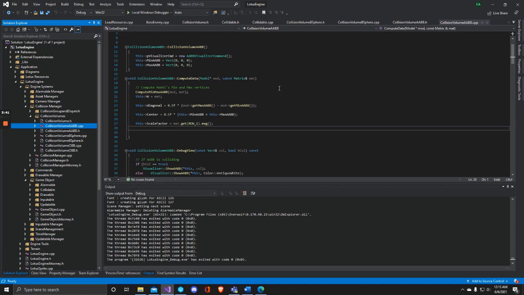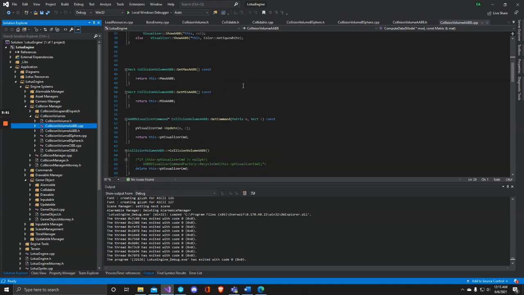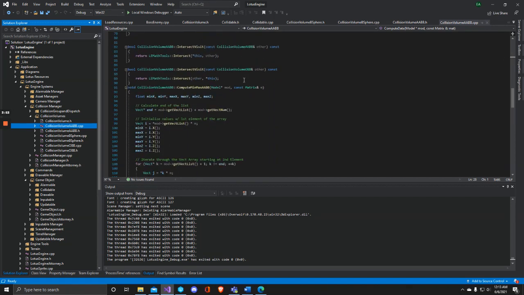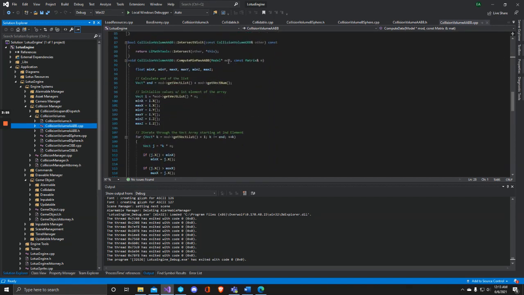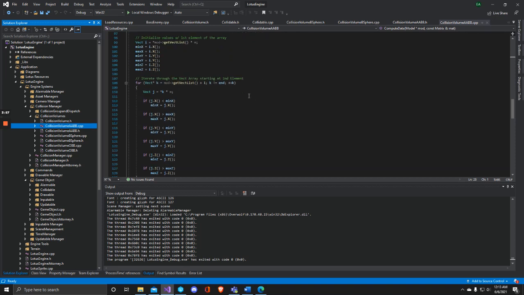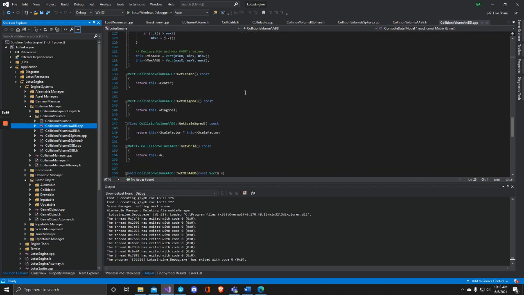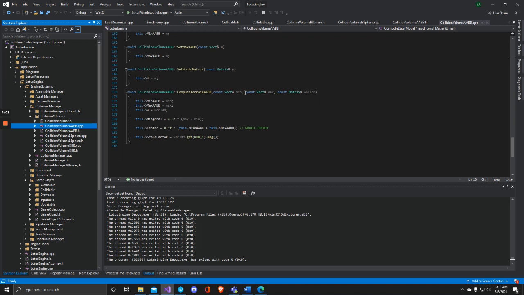So inside of this compute data, when you're computing the min and the max, you have to continuously update the min and the maxes for the OBB or the ABB, excuse me. So that's where the math right here is computing the min and the maxes for the ABB. And as I said, this one is being used inside of the terrain.